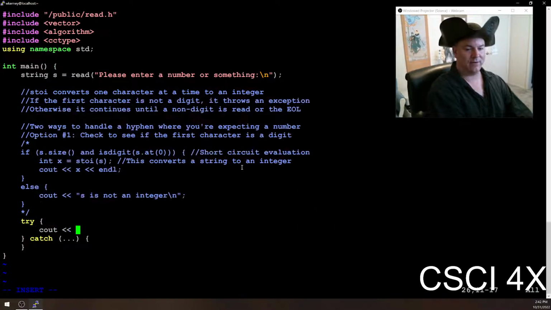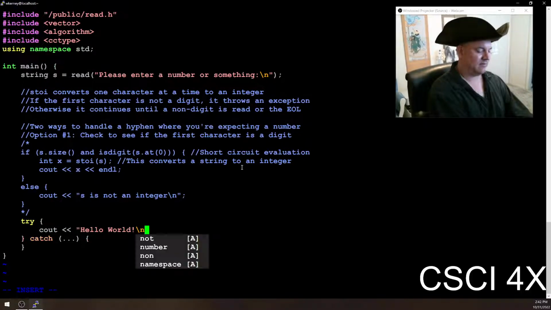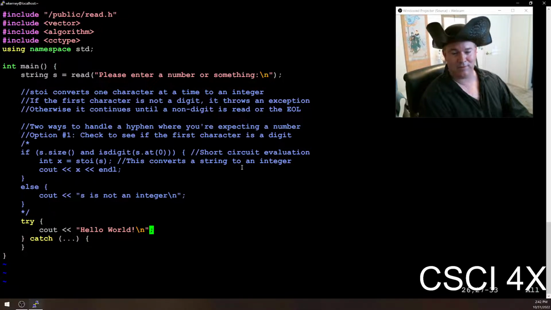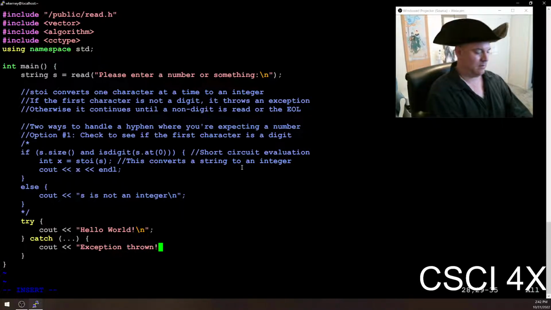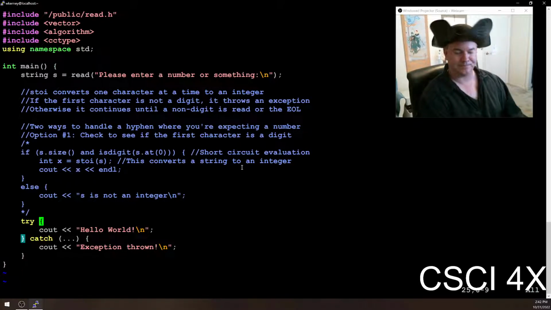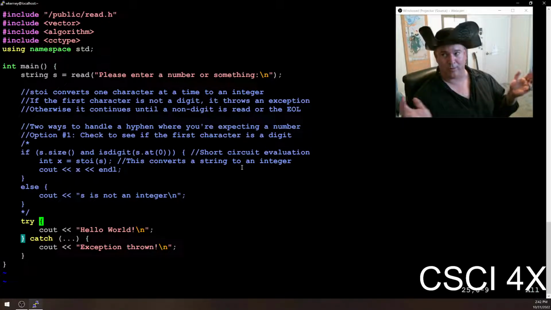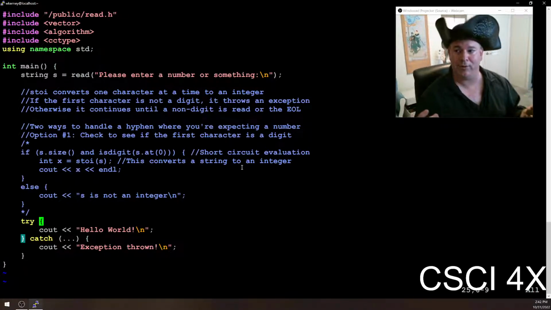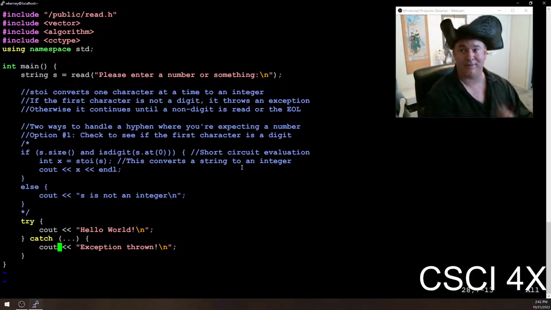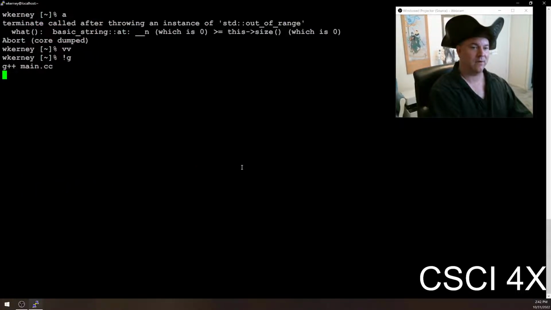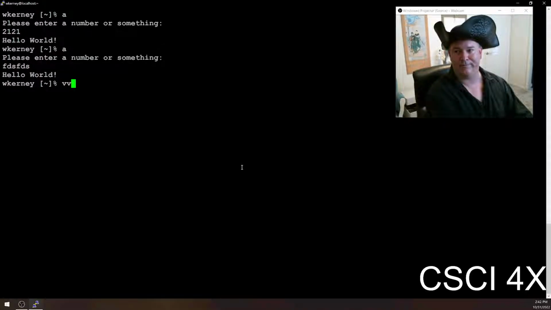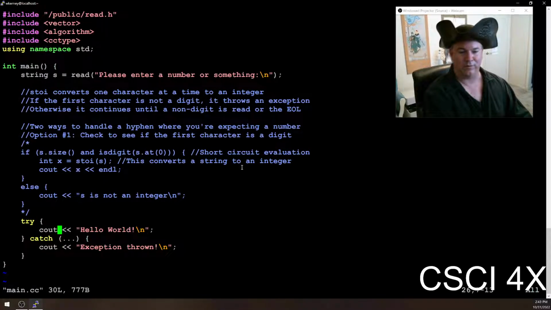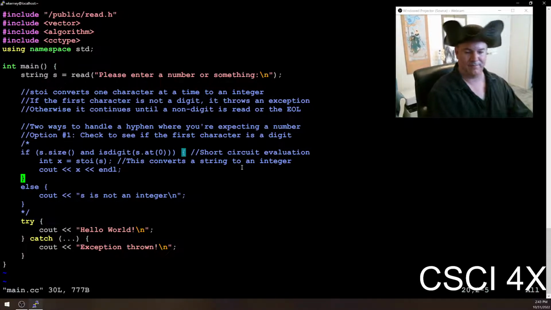So if I cout hello world like this, hello world does not throw an exception, so the catch block is not going to get called. Okay? So the try block runs normally. But if any exception is thrown during the try block, then it's going to come down here and print exception thrown. But it's not going to kill your program. So come in here, compile it. Hello world. Hello world, right? There's no exceptions being thrown by hello world. So let's try this now.